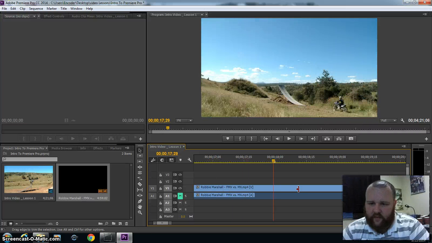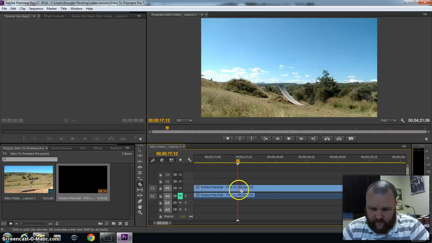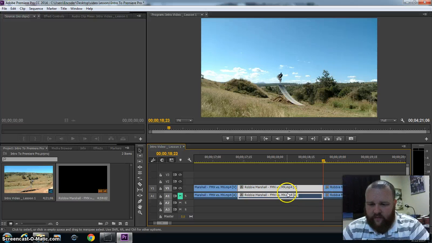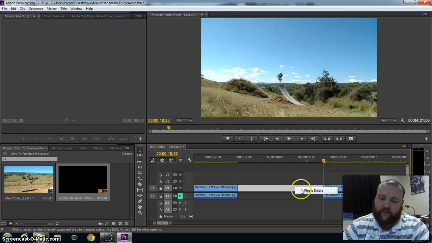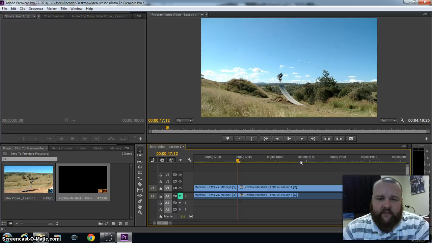And again, oh, now we got a motorcycle on the ground. So let's cut that. I'm going to play it through. He was hauling on that one. So we're going to do this all the way through. Pretty simple stuff. C is for cut, V is for select. To get rid of a space between two elements, right click and then ripple delete.